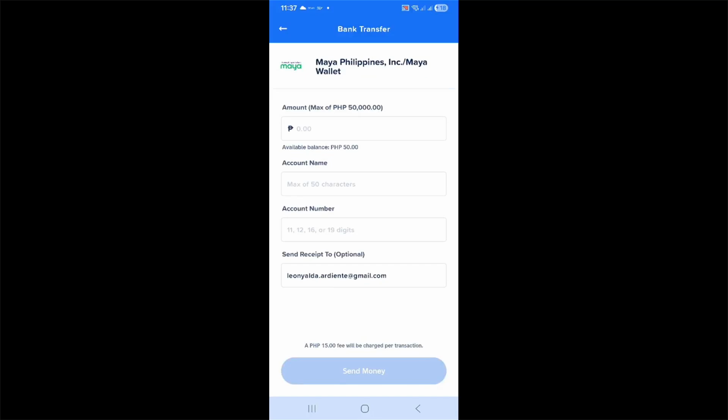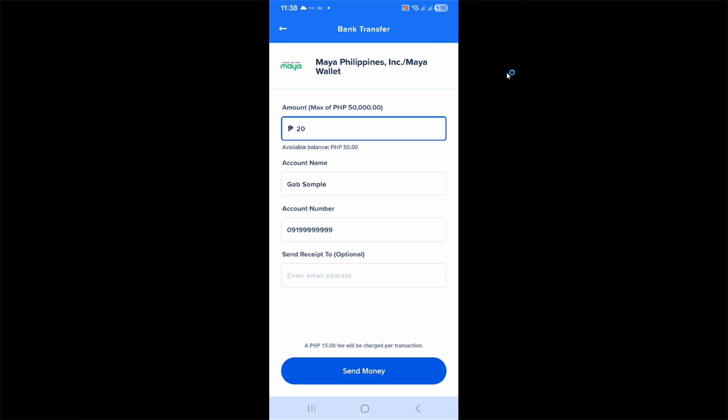Now, enter the recipient's Maya mobile number. Double-check to make sure it's accurate. Any typo here could mean sending money to the wrong person. It's always a good idea to verify this information with the recipient before proceeding.